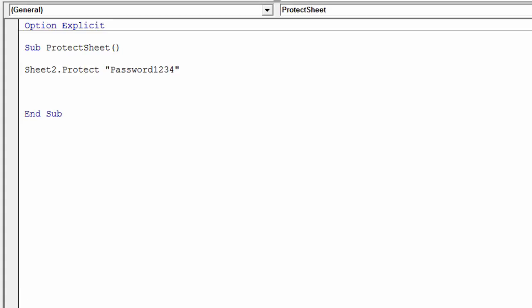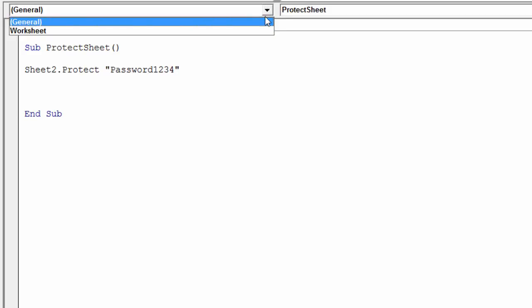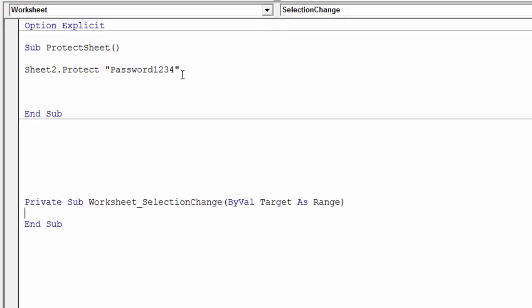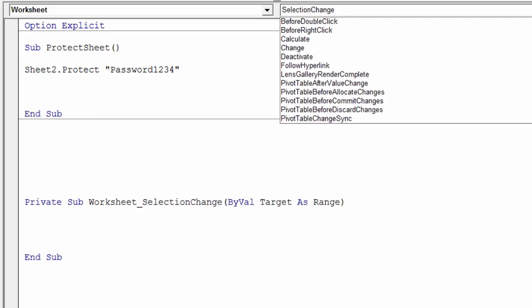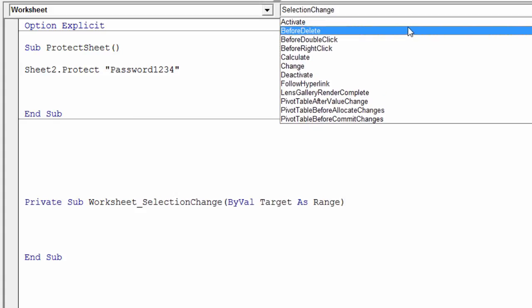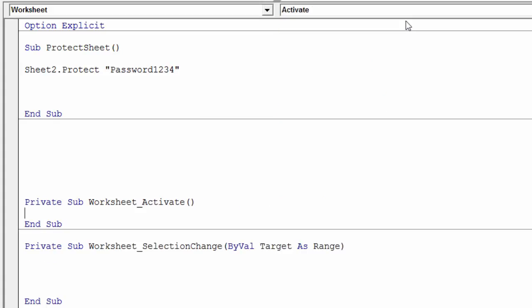So I'm still here in the VBE. I still have my Sheet 2 code window open. I'm going to head over to my Object dropdown and select Worksheet. And you'll notice down here I have a new sub that popped up, and it has some information in there for me already. It says Worksheet Selection Change, and that's not actually the one that I want. That's just the one that's given to me by default. So I'm going to go over to my procedure list, and what I'm looking for here should be near the top of the list or at the top. I want Activate. So I'll go ahead and choose that.